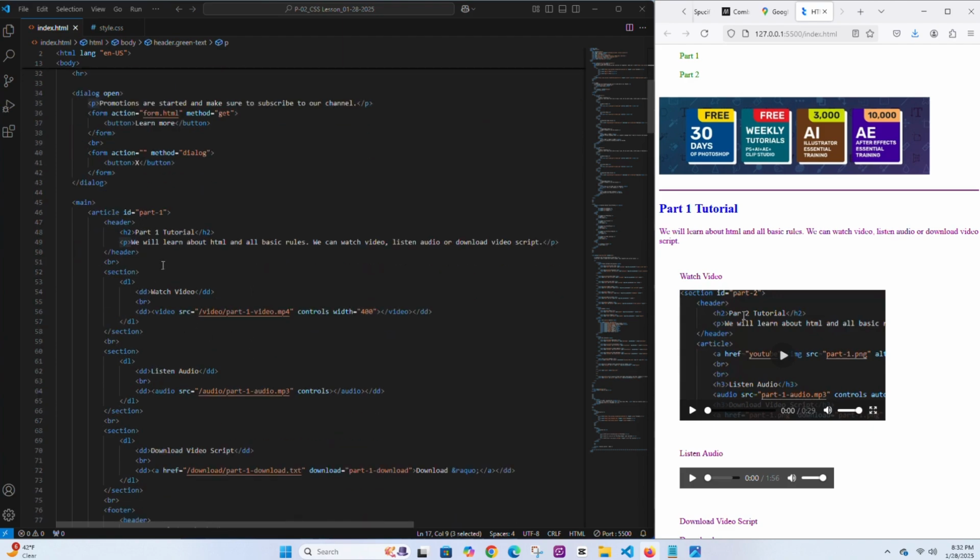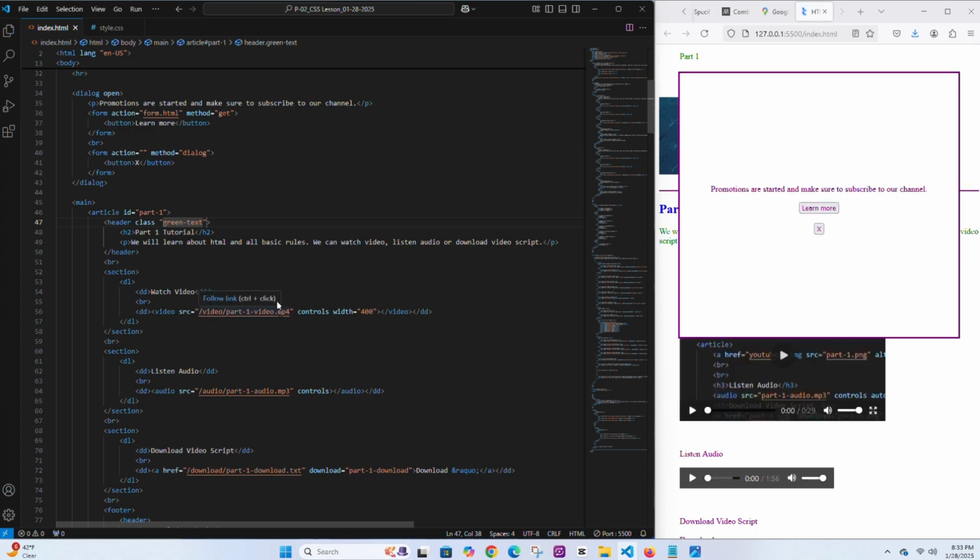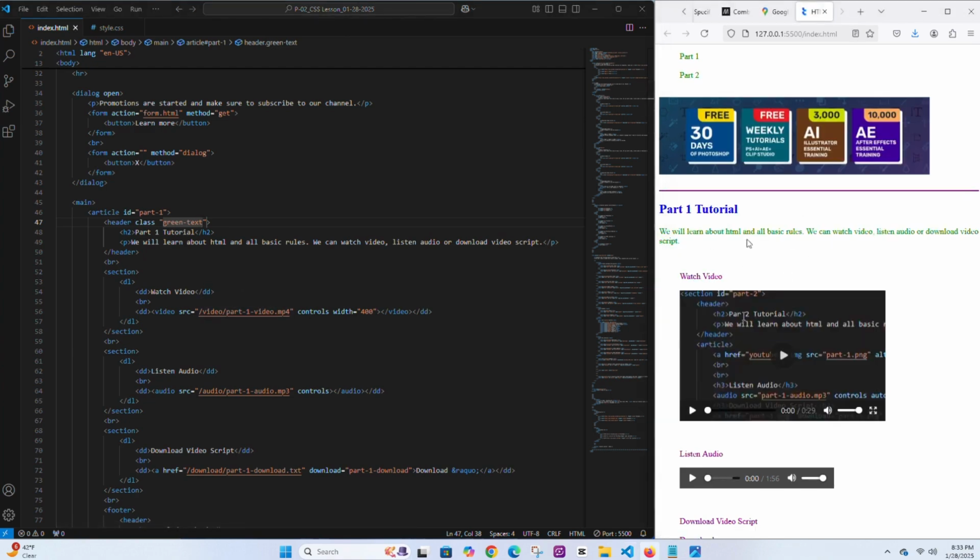Unless I edit it, so let's say I add one class in the article here, and I give it the same class name, green text. If I save it, once I edit it, now you can see that before it was not green, it was blue. Now it changed to green.